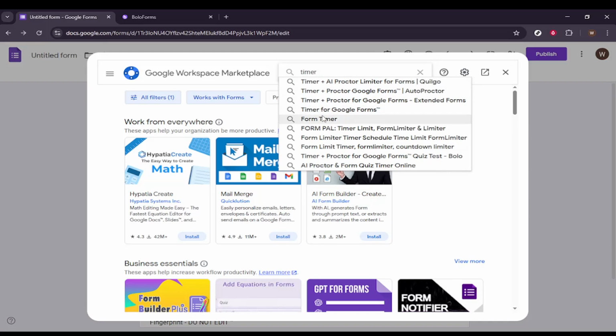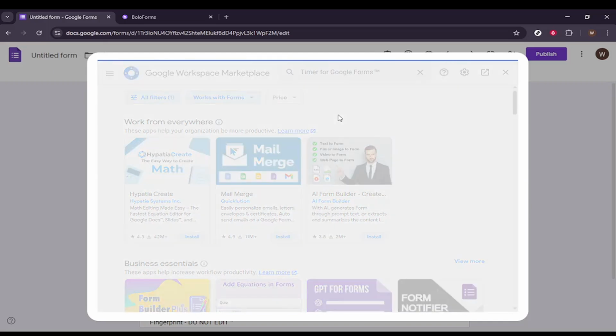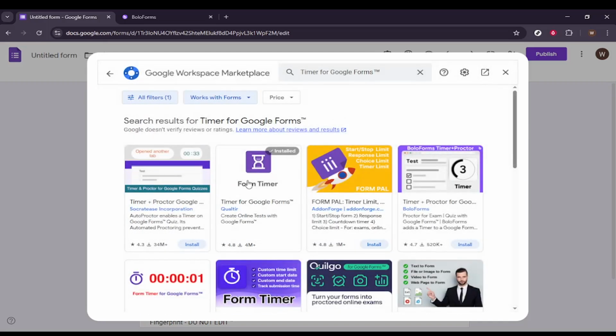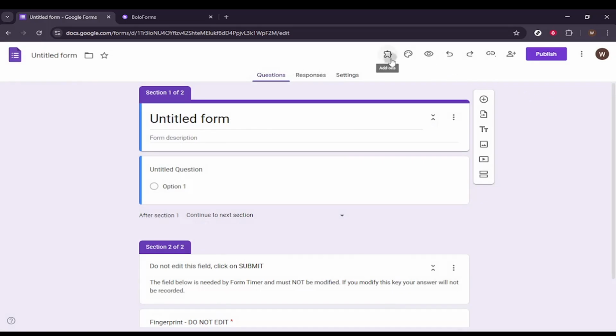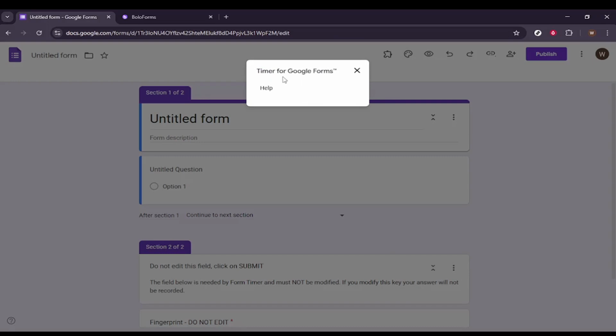Next, click Install. Google will ask you to approve the installation, and in many cases, you will be asked to sign in to your Google account. Follow the sign-in prompt and continue through the permission screens. Read the permissions carefully so you understand what access the add-on needs in order to work with your form. When you are finished approving, you should see a confirmation message. Click Done to complete the installation.